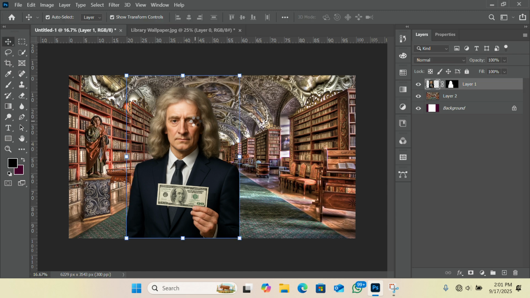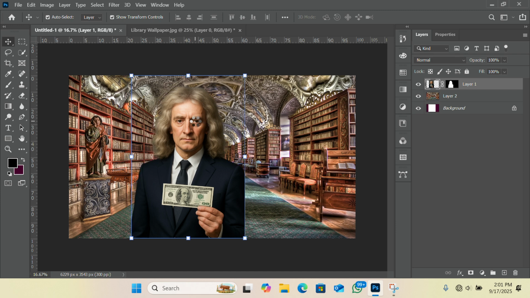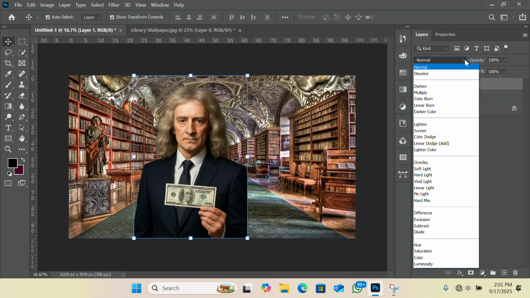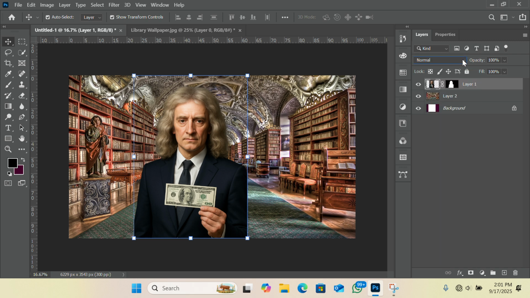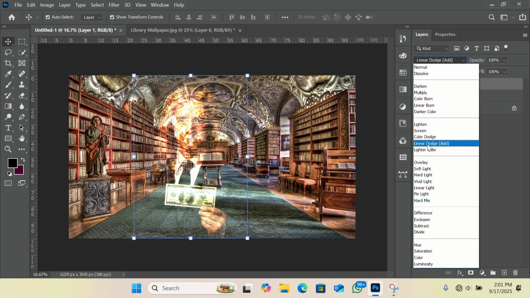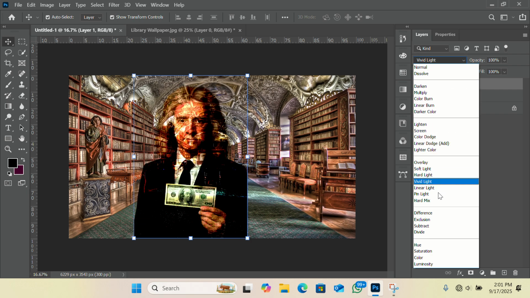Isaac Newton, who is holding the dollar bill. Okay. So what we want to do now is blend this. We don't want him to appear. We want him to be part of the background. Okay. So when you come to this, you see we've written normal. As you can see, yes, this place we have normal here. Now when you pull it down, we have different ones, and this is where the blendings come into play.